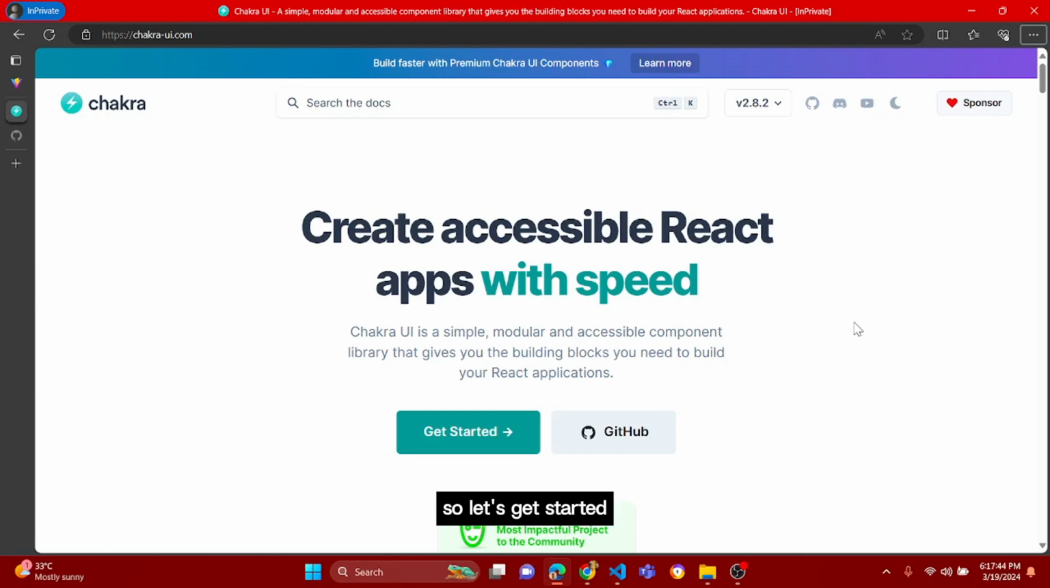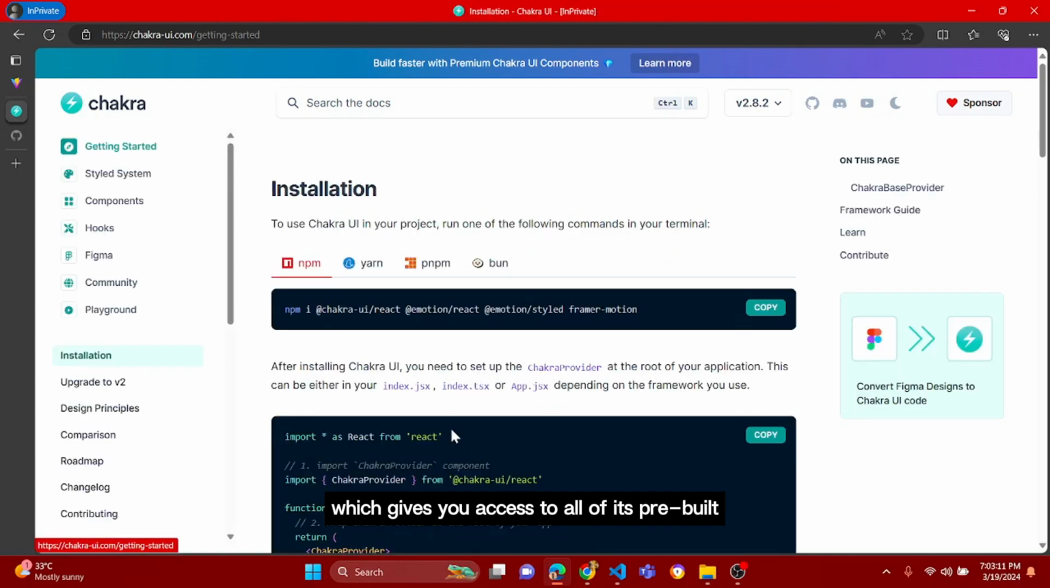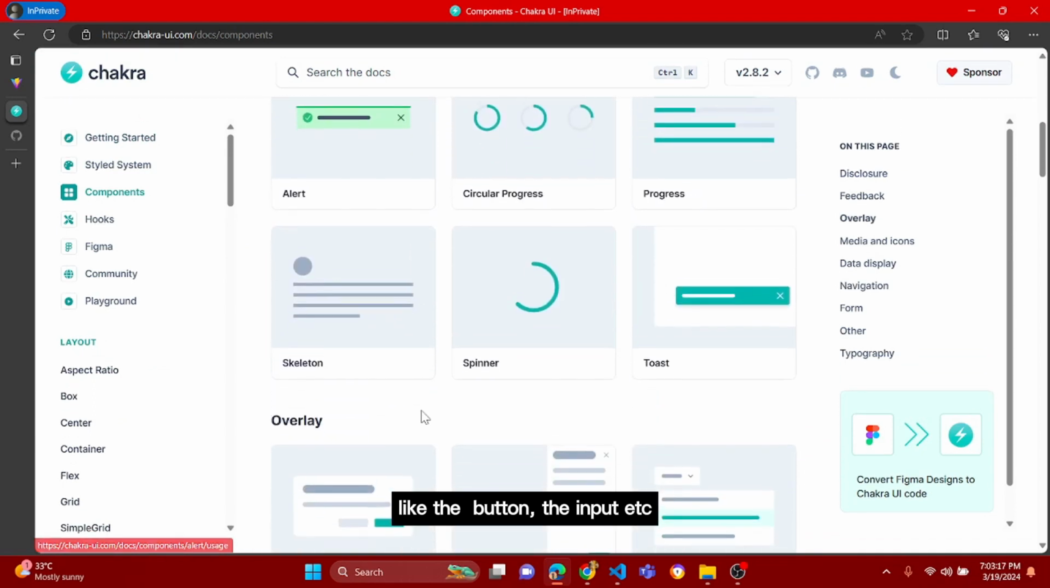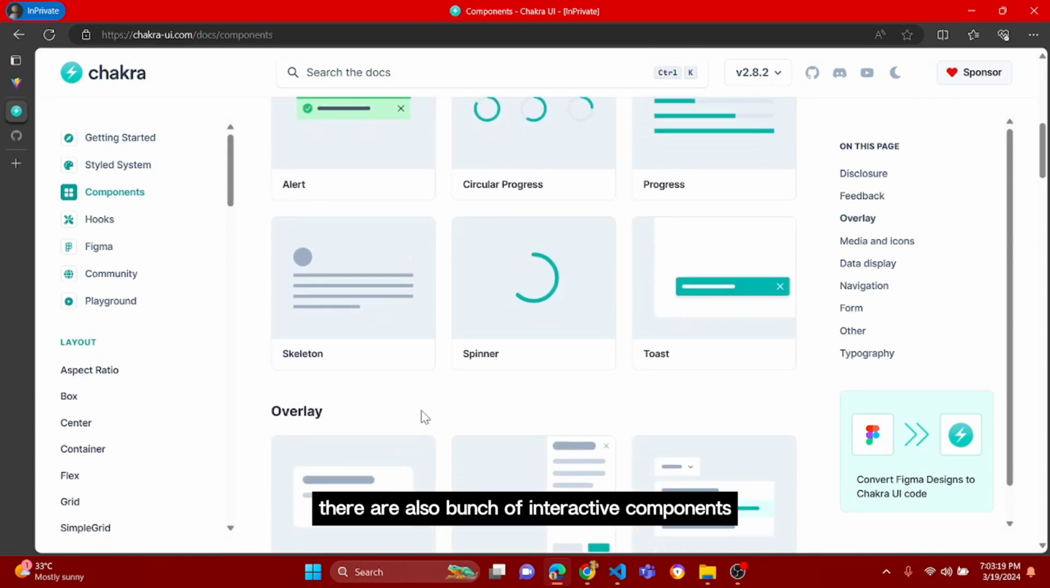So let's get started. First and foremost, what exactly is Chakra UI? Chakra UI is a component library for React.js which gives you access to all of its pre-built and pre-styled UI React components like the button, the inputs, etc. There are a bunch of interactive components such as the tabs, tooltips, and the modal, etc.